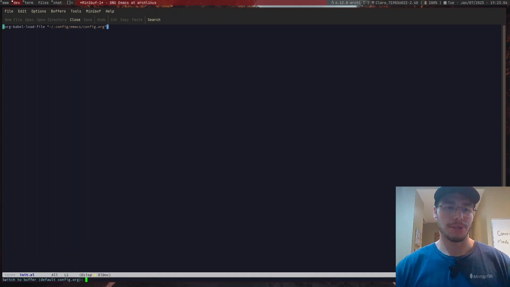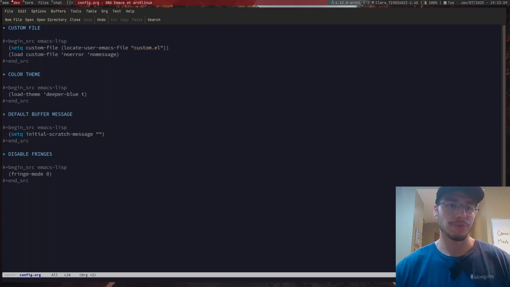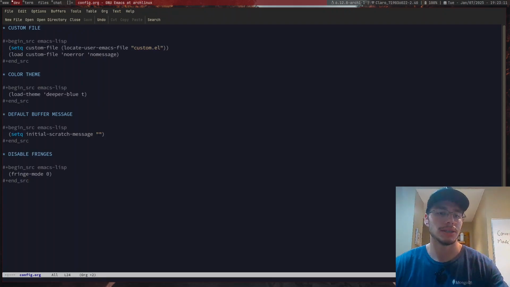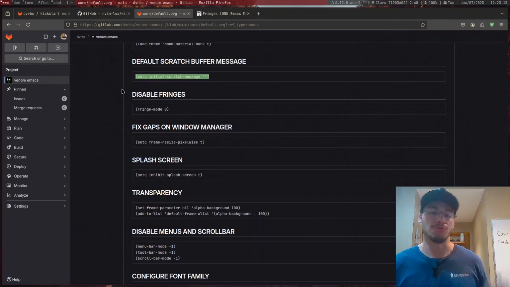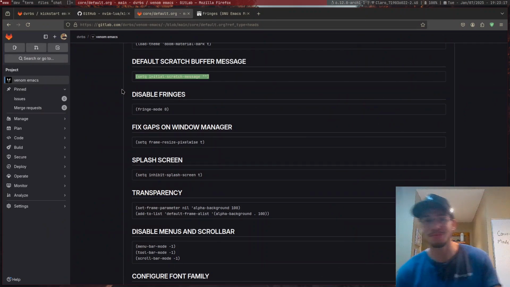One thing I can probably do is Control X P, switch to buffer default, config.org. There we go. We're back. Okay, next we need to do is probably fix gaps on Window Manager. Okay, this is going to be an interesting one.